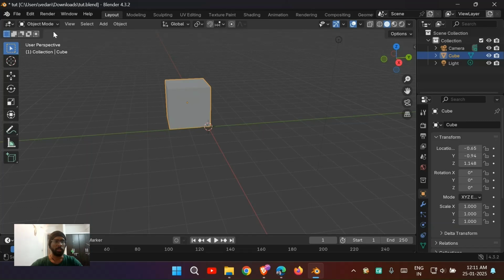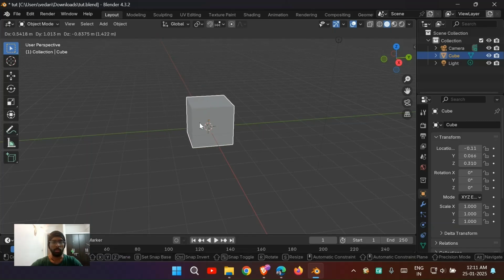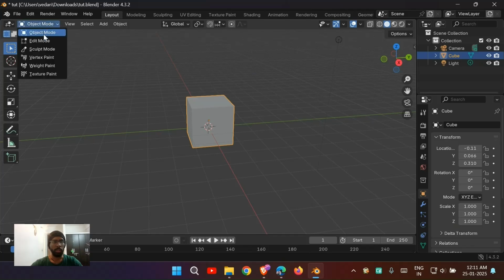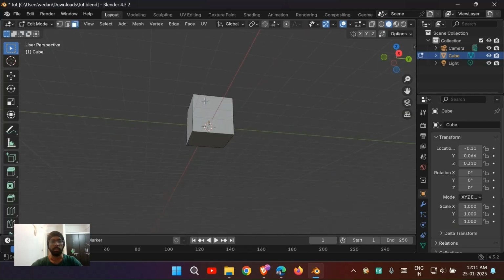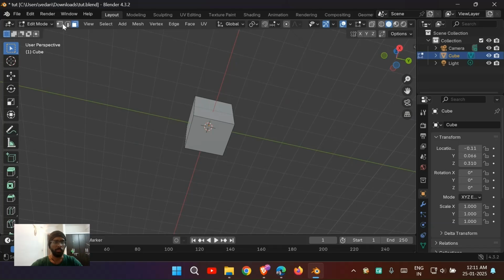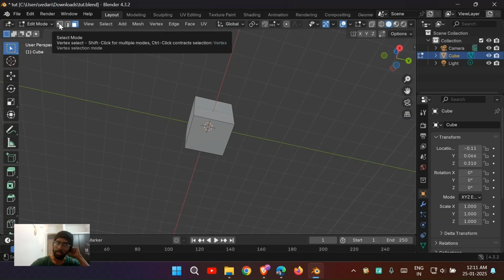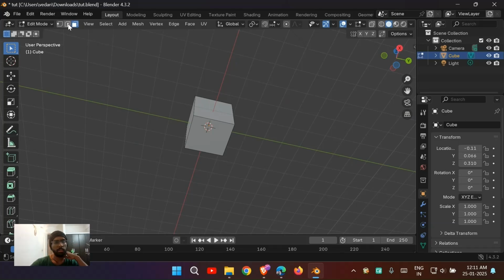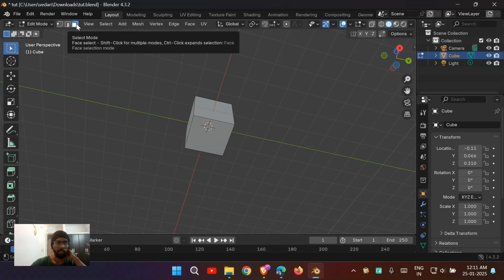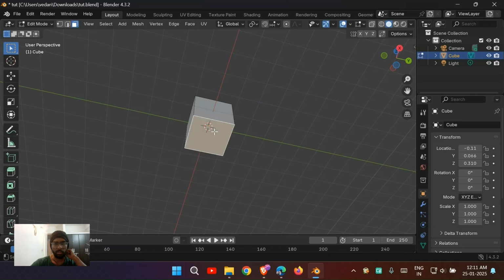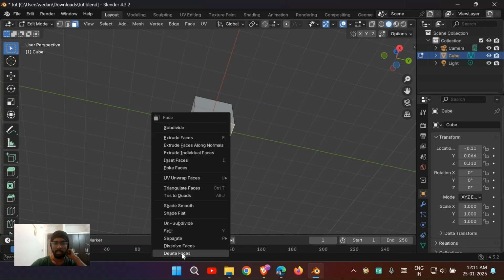Let's zoom in. After moving an object, I'll go back. I'll now go to edit mode so I can make changes in the particular object. The first one is vertex select. This is the border select. This is the face select. So I'll now select this face and I will now delete this face.